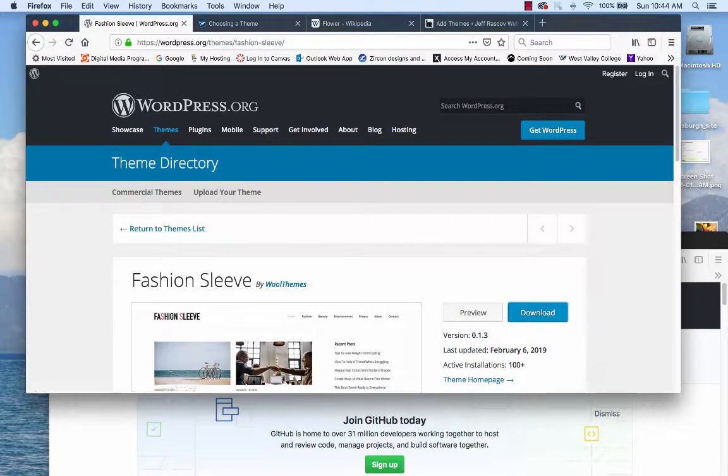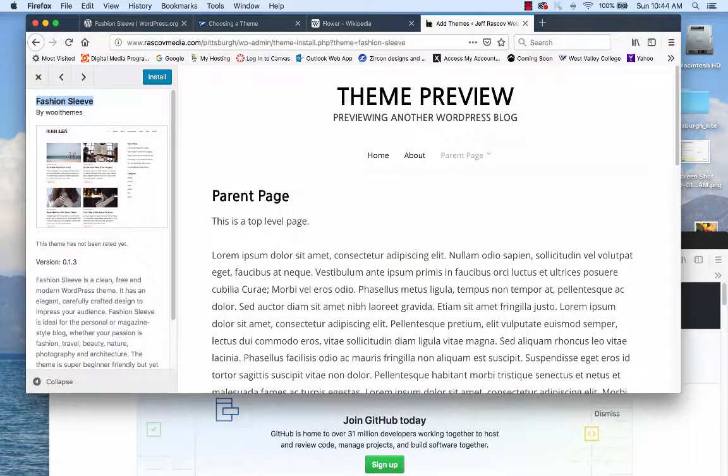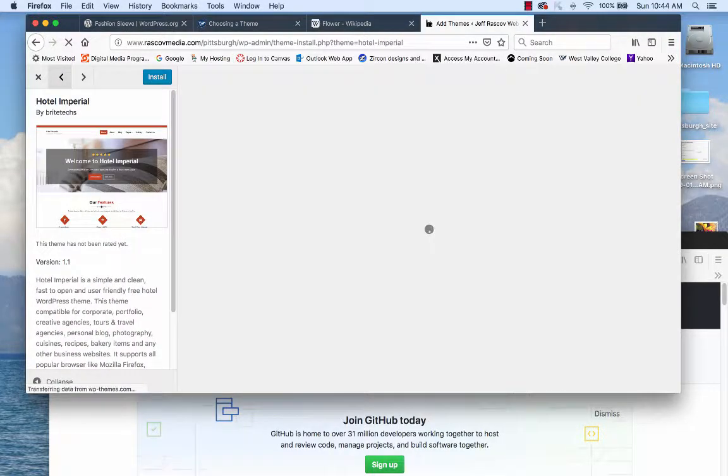So again, do some research before you start clicking and installing, because each one you install is going to add more data to your website. And the more themes you have, the messier your data is going to be on your site. So just be careful of that.